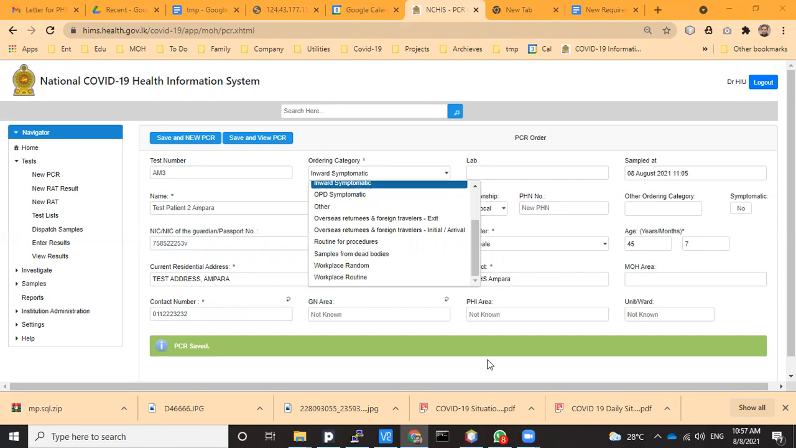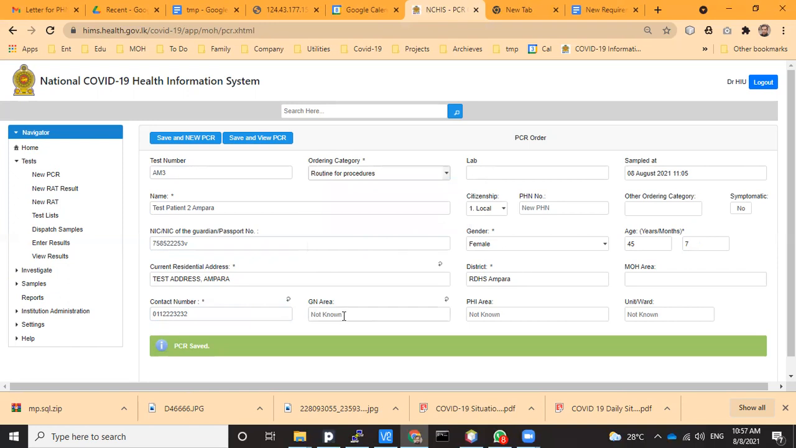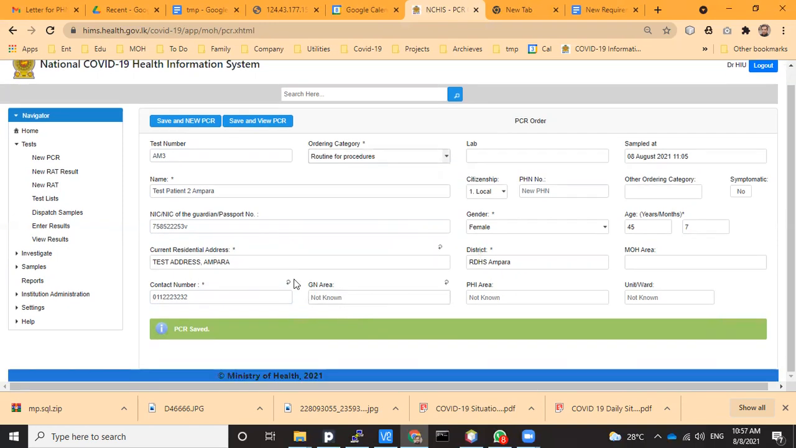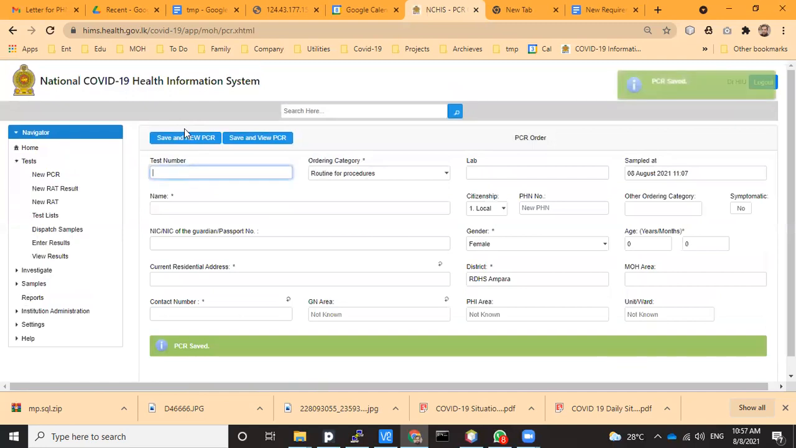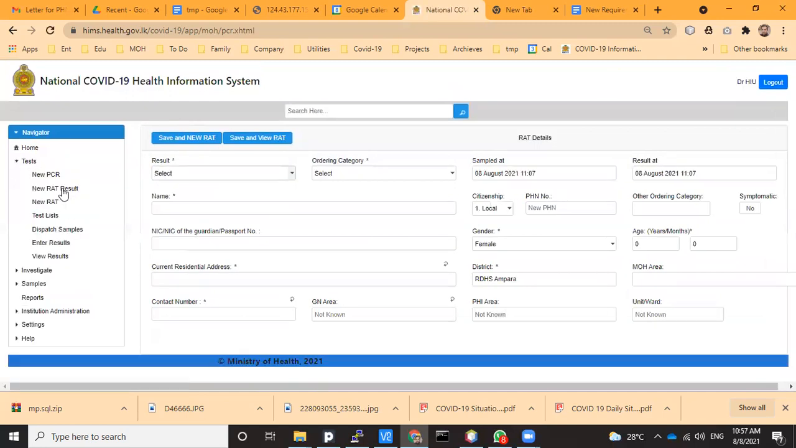Okay, and now we can select inward symptomatic or routine for procedure, something like that. Then you can save it. But if you want to load the last address, you can click here. And if you want to load the last contact number, you can click here, then save a new PCR. So like that, you can continue. The same is for the RAT, but in that one you can enter the results as well, negative or positive.